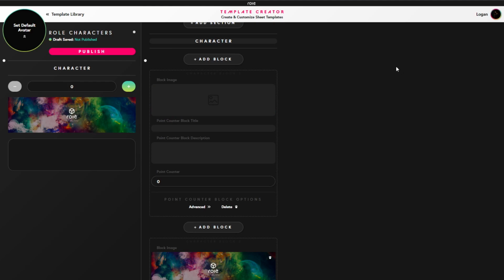Point counter blocks are exactly what they sound like. They're a way to track numbers up and down. This is really great for tracking large volumes of numbers, things like health points, money, loyalty tokens, things like that. Most of this you'll see is exactly the same as a note block. We have our section for an image, our section for a title, our section for a description. But then down here, we have the actual point counter.